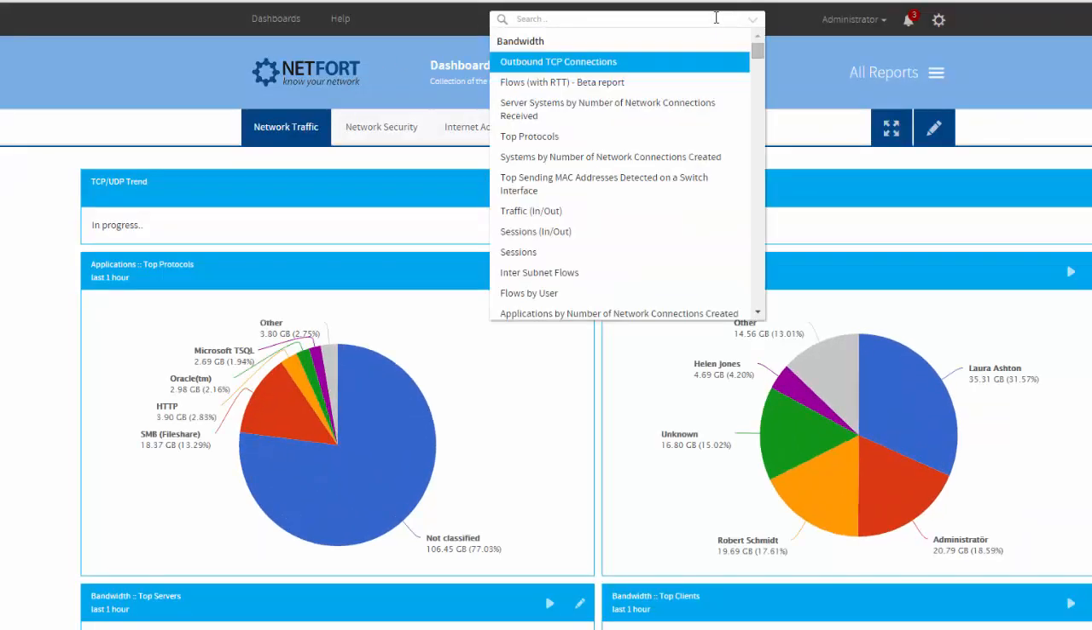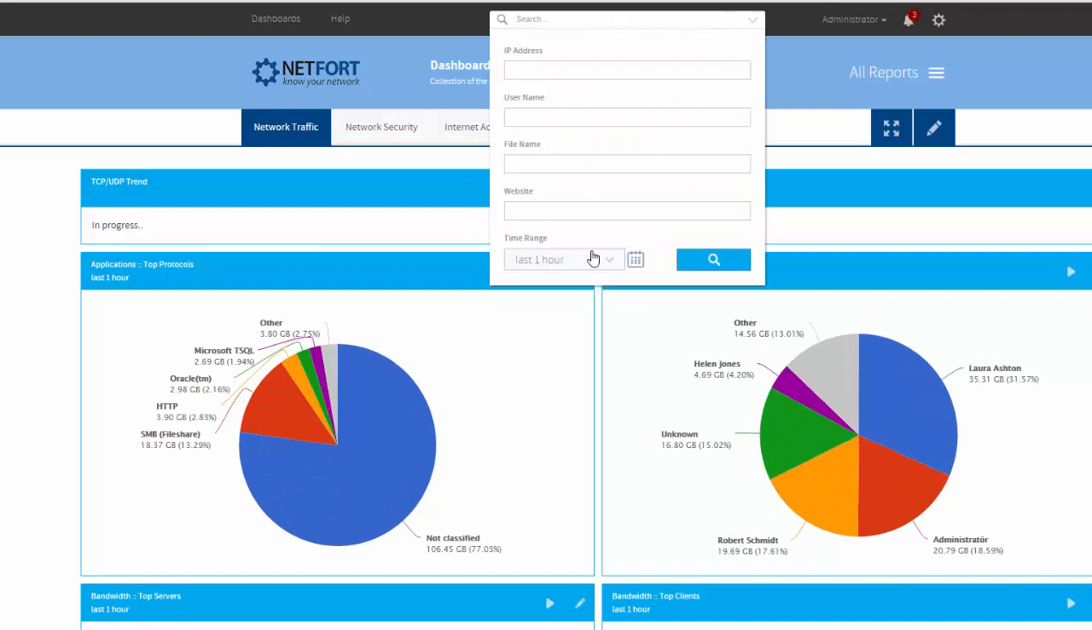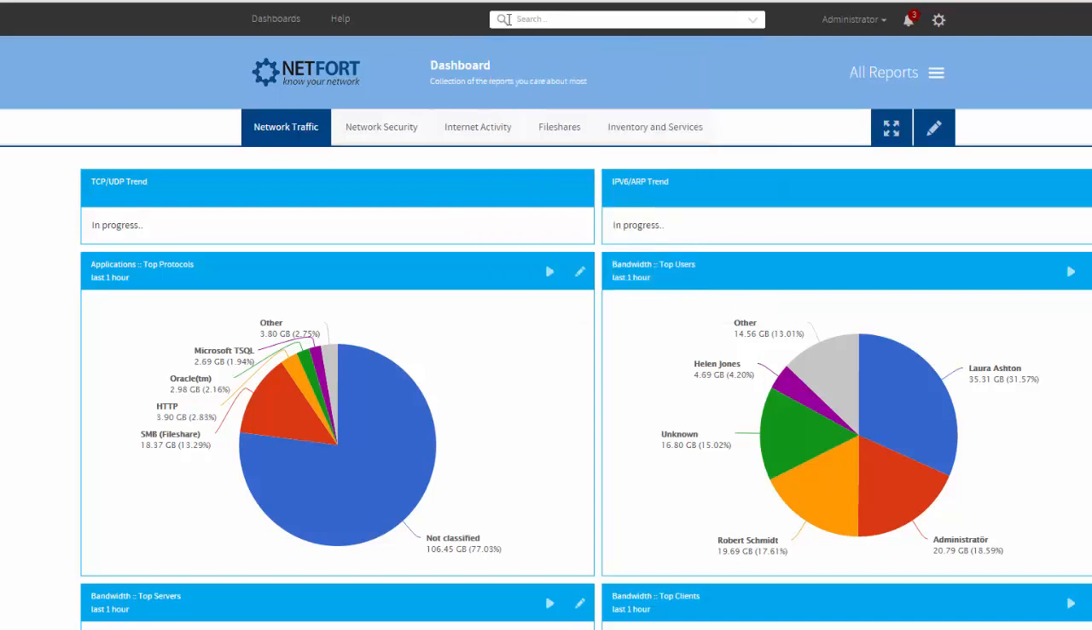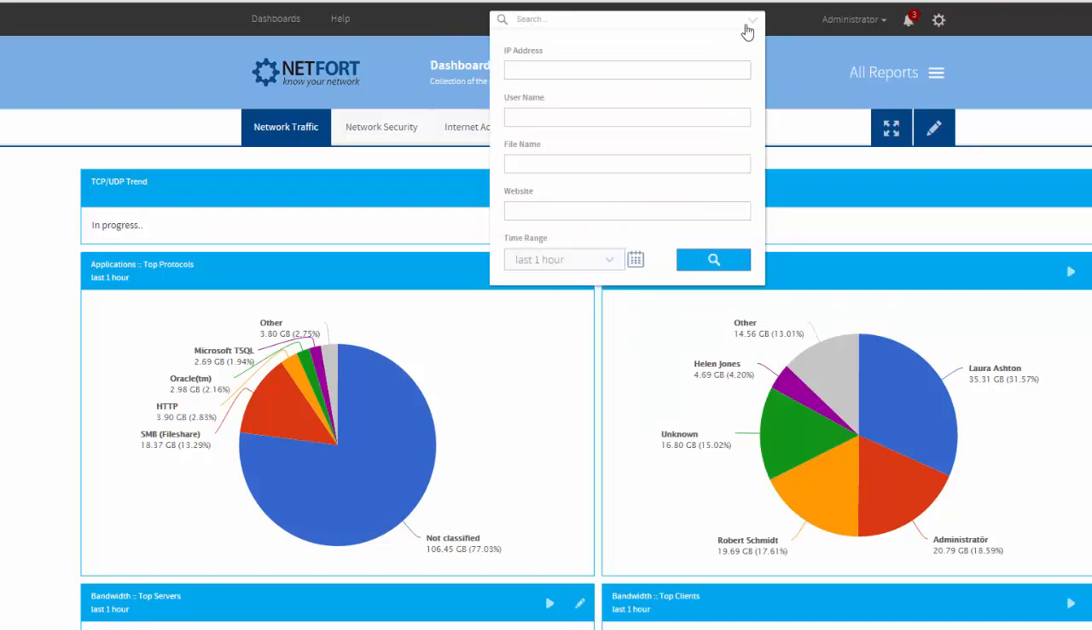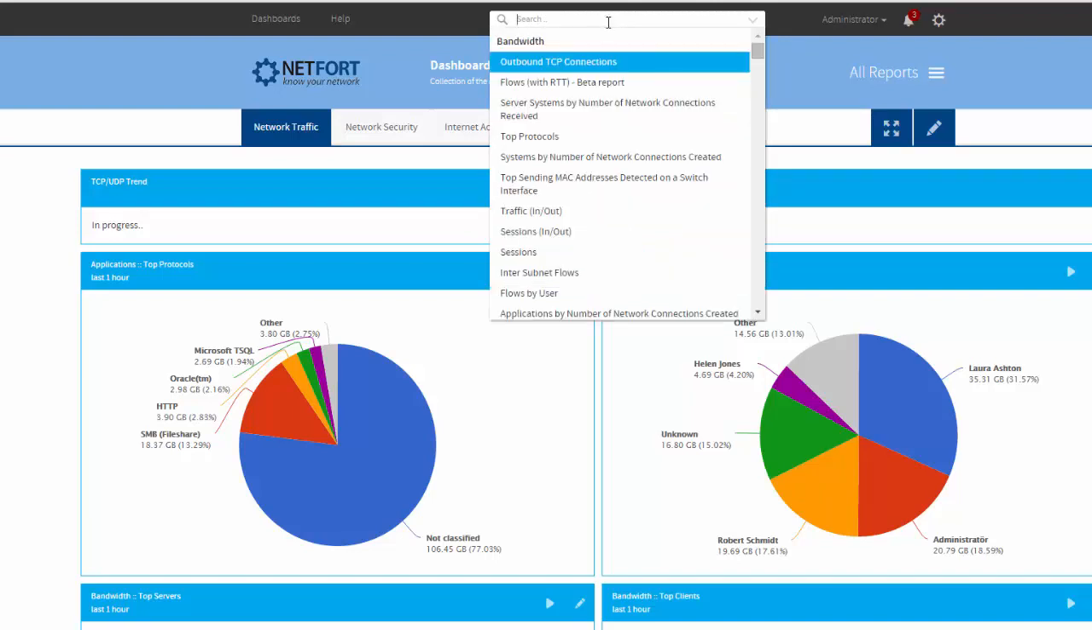So let's go back to the home page again. You can type in an IP directly or click the down arrow here, and you can select an IP, user, file, or website search. So the previous search page is now available here through this new consolidated search option. So click on it, you get reports, click the down arrow, you can filter, or just type in an IP address, for example, directly, and you can do forensics or troubleshooting on a particular IP address.